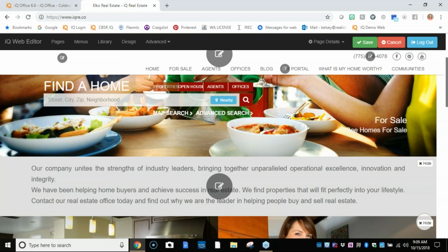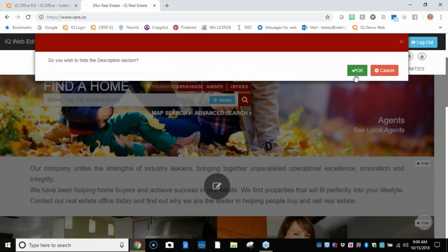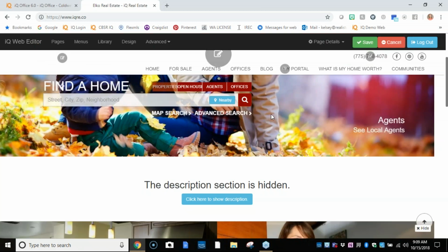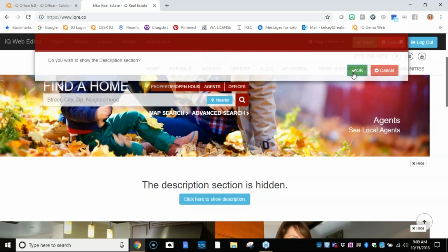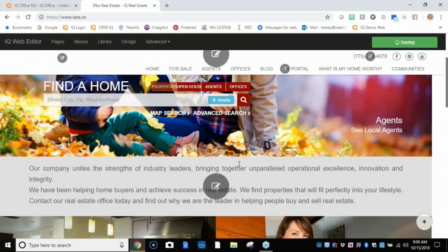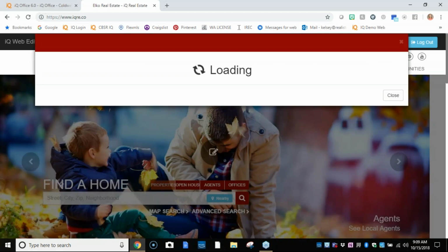You also have the option here to hide a section. So if I don't want this section here, but I like everything else about the layout, I can click this hide button. I want to hide the description section, and now I can see that it is hidden. If I change my mind and I want to show it, I can click here to show the description. It's really that easy.